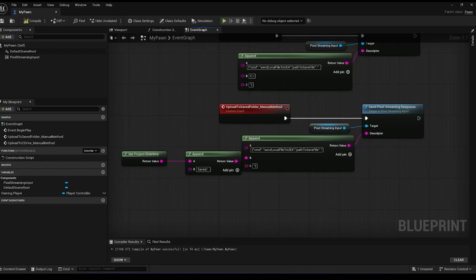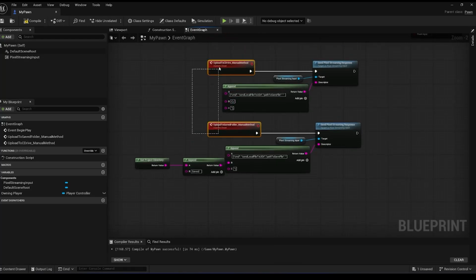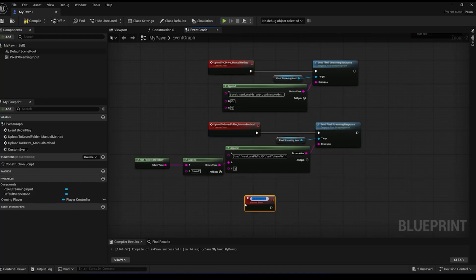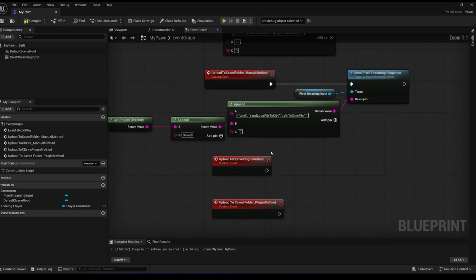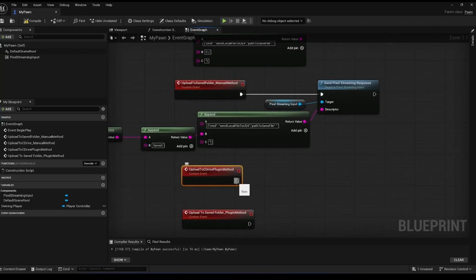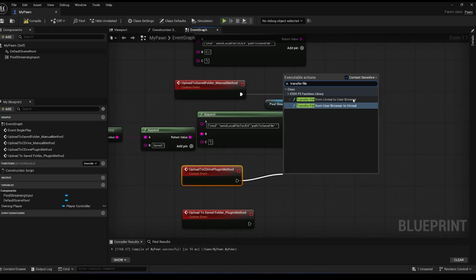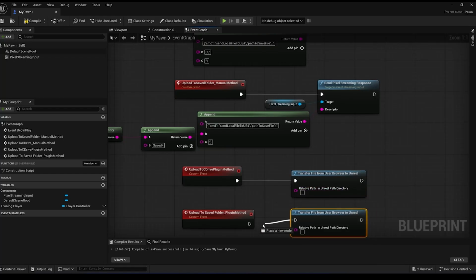plugin. So to do the plugin, I'm gonna make another couple of custom events. So let's make 2 more custom events and rename them. Right, upload to C drive, plugin method, and upload to save folder, plugin method. So the plugin method is much simpler. Simply call transfer file from user browser to Unreal. Do the same for this one.